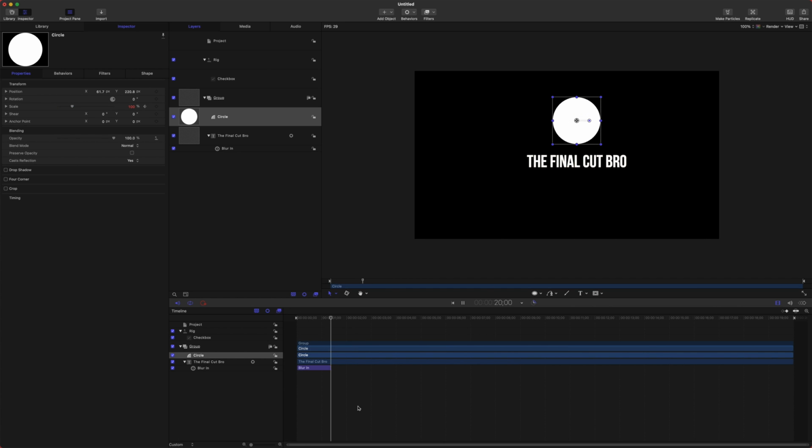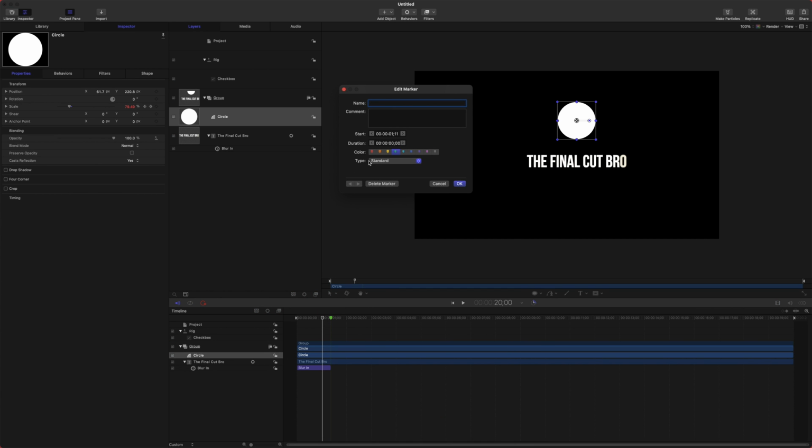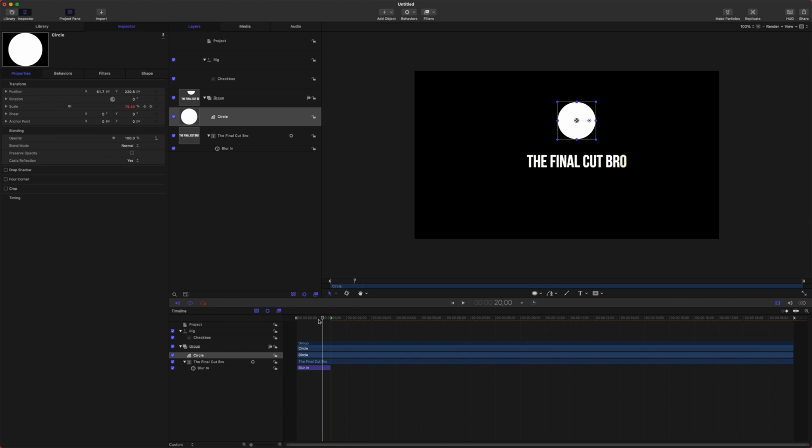So let's say we want to give somebody the ability to enable or disable this intro for the text layer. We're going to come down to the timeline. We're going to push Shift M. That will create this green marker. Double click that marker, go to type, and we can set the build-in to optional. And now that will give us a checkbox in Final Cut Pro that lets us enable or disable this little fancy intro thing.